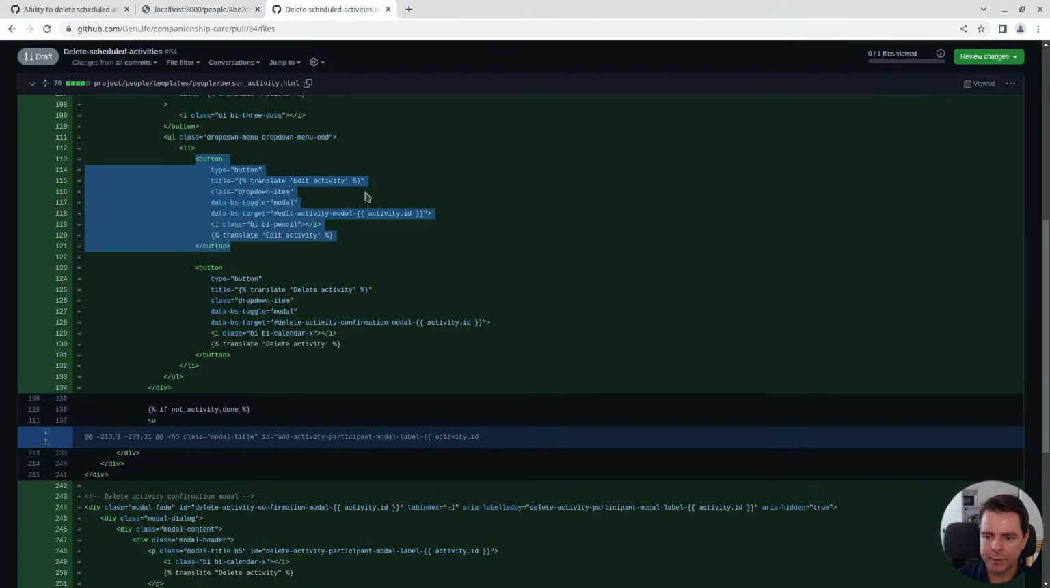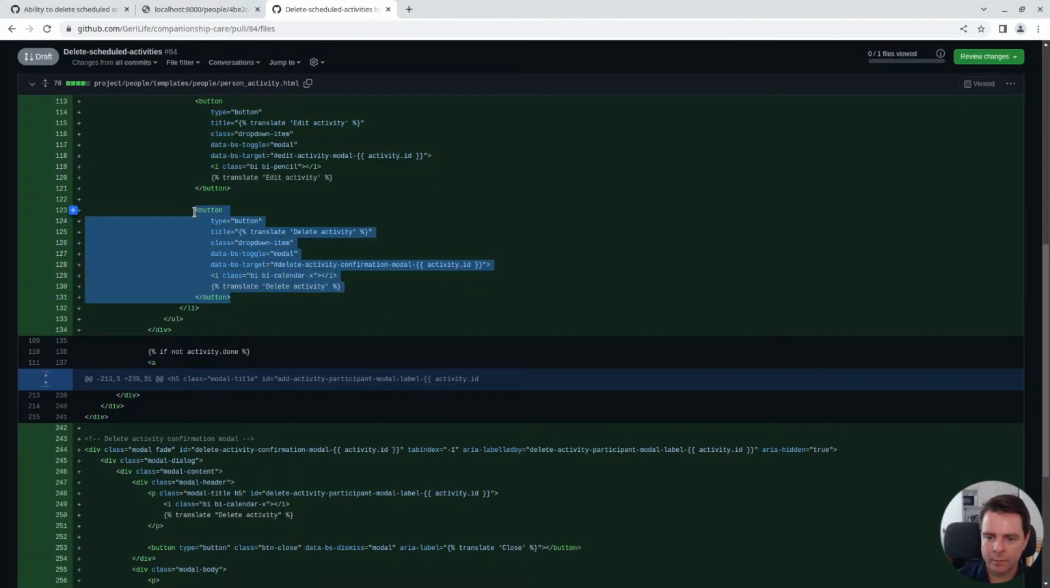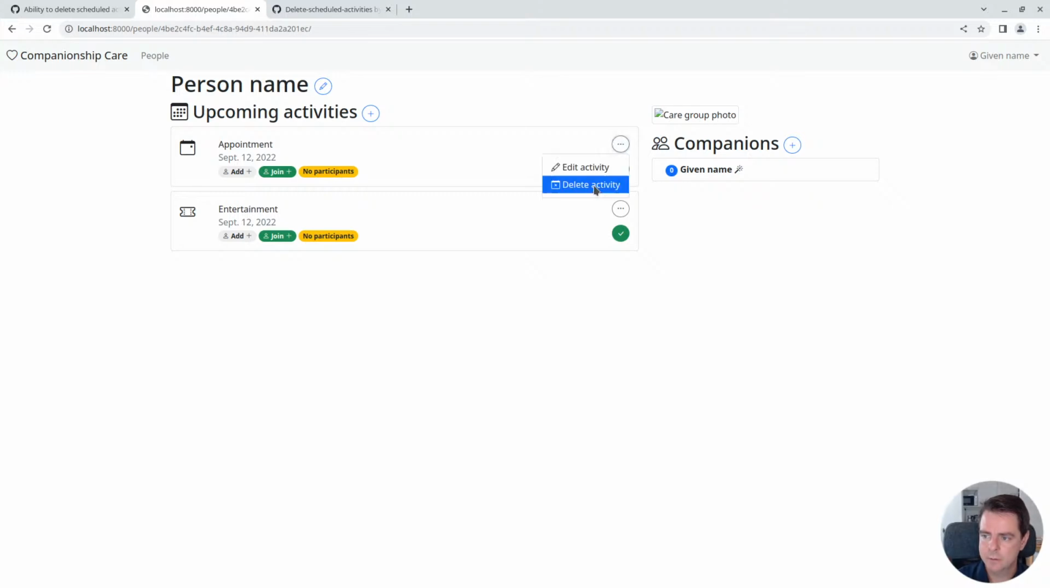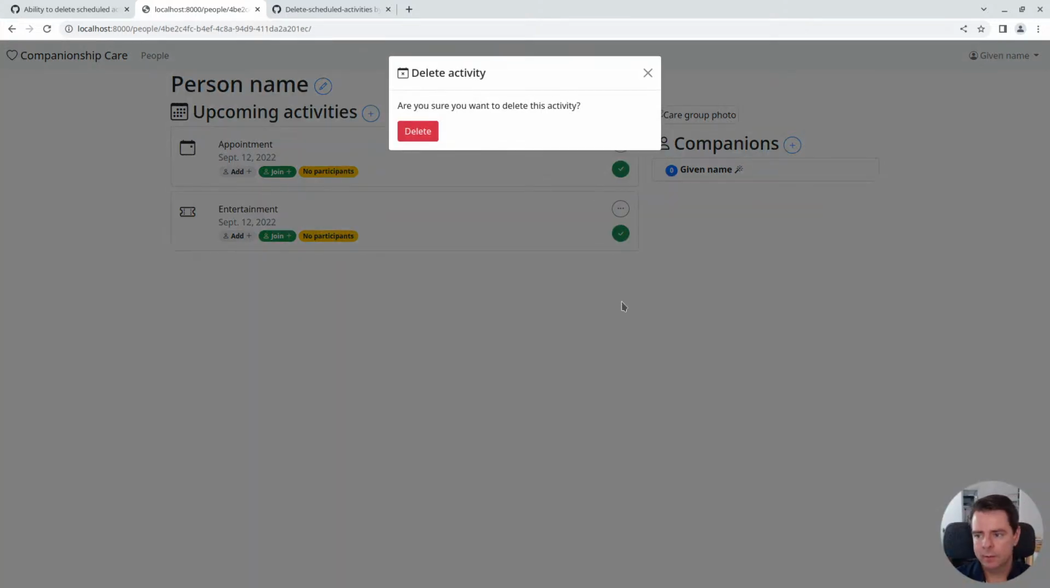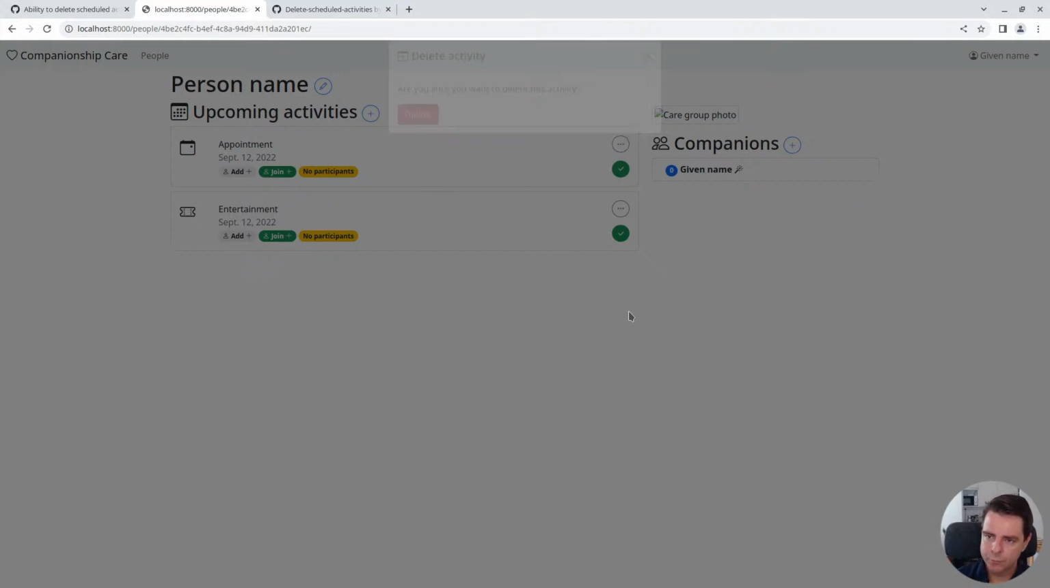and all we're doing is following the same pattern here. You click the button, it's got a title. When you hover over that with your mouse, or a screen reader might pick up that title. It's a drop-down item, so it renders correctly in that drop-down menu. It toggles a modal with the target delete activity. It's a confirmation modal for the activity ID. It's got an icon and some help text. Toggles this modal.